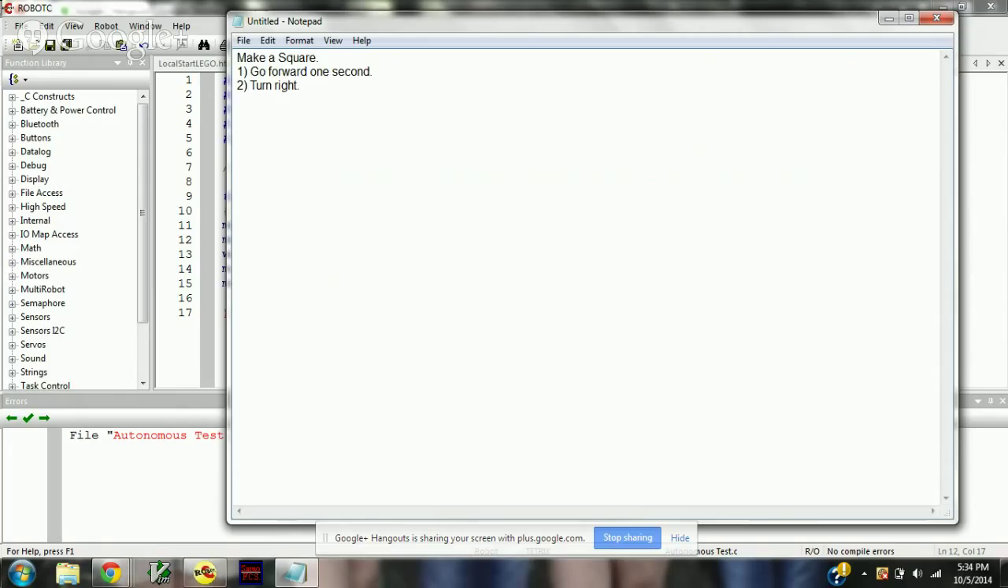And then what do we need to do if we're making a square? Well, the next thing we're going to do, of course, is go forward another second. And then after that, we're going to turn right again. You guys seeing a pattern here? Great, you should, because there is one.